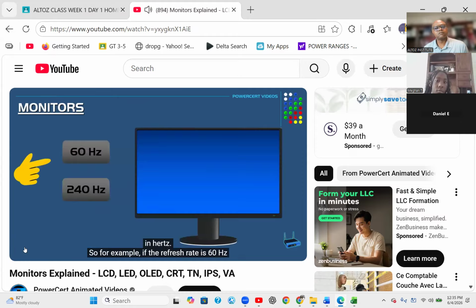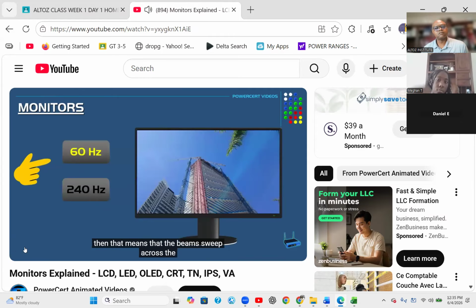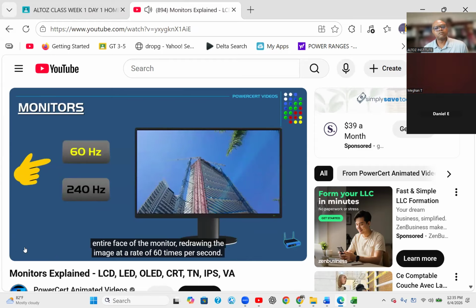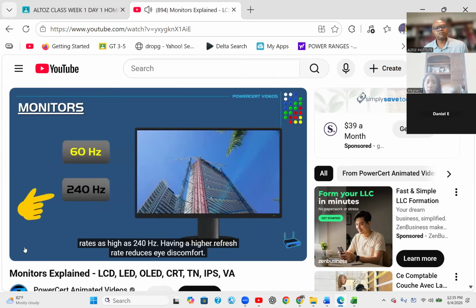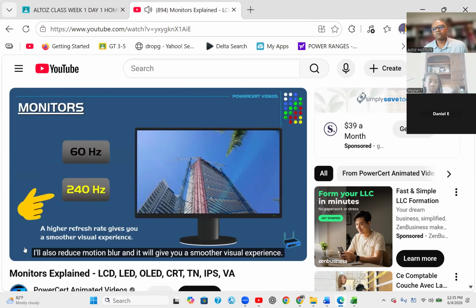So for example, if the refresh rate is 60 hertz, then that means that the beams sweep across the entire face of the monitor, redrawing the image at a rate of 60 times per second. Today, some higher-end LCD monitors, which we'll talk about next, may have refresh rates as high as 240 hertz. Having a higher refresh rate reduces eye discomfort. It'll also reduce motion blur, and it will give you a smoother visual experience.